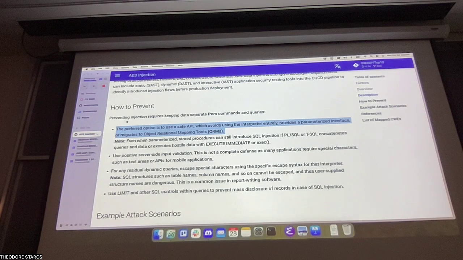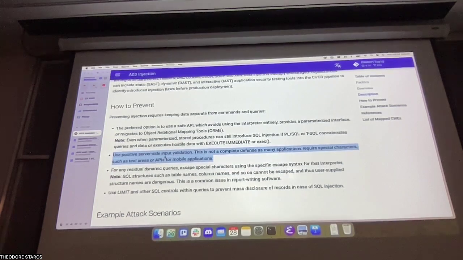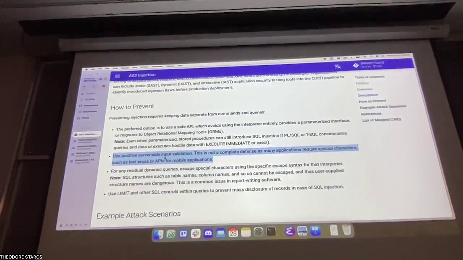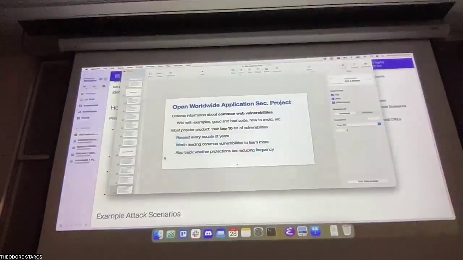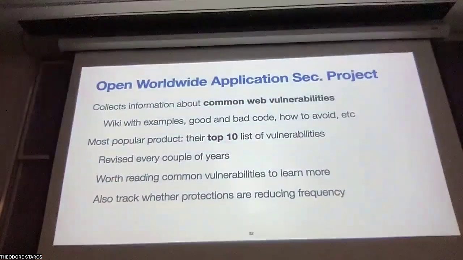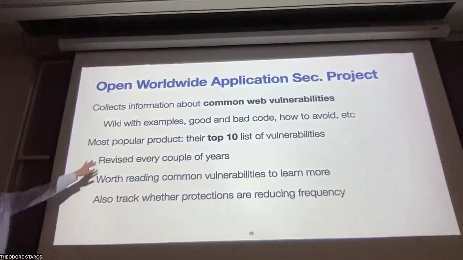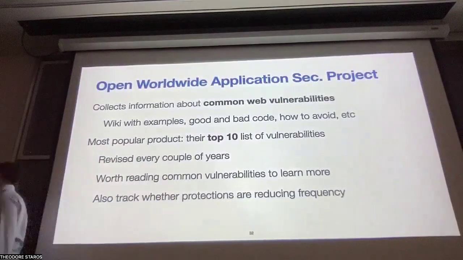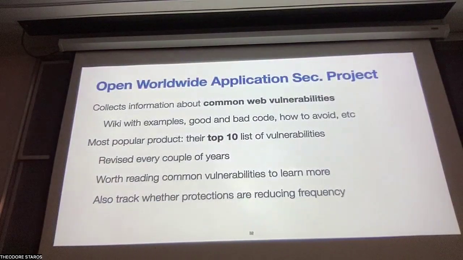It's use a safe API instead of generating code directly, which is exactly what Django provides for you. And then they suggest escape special characters using the specific escape syntax for that interpreter, as well as maybe don't let users type special characters. That's asking for trouble and maybe not hurting too many users. So once again, this is an organization whose goal is broader concepts of vulnerabilities that are common. They revise these, I think, every 4 or 5 years. I don't know if they have a regular schedule.